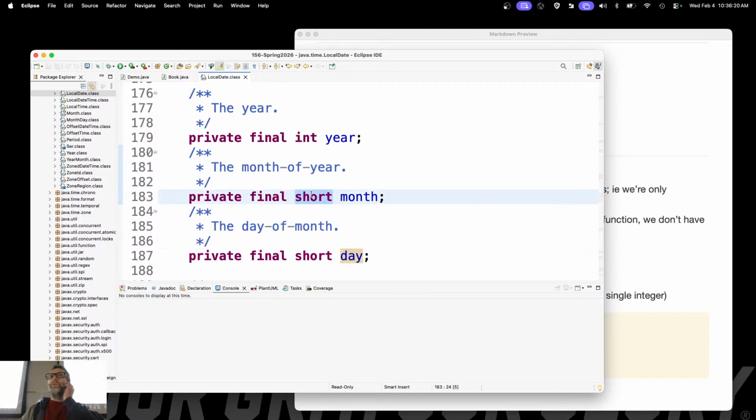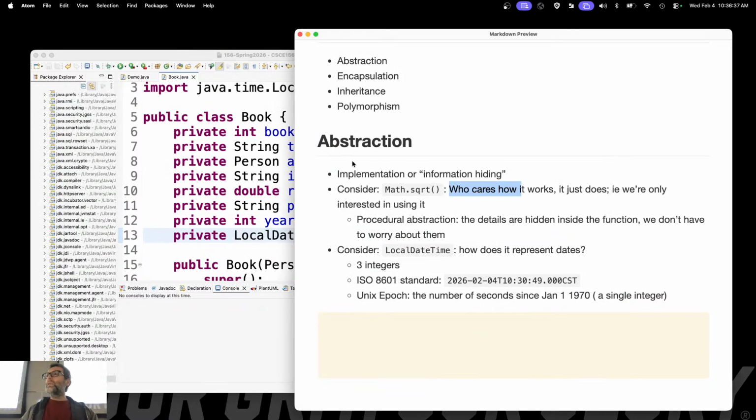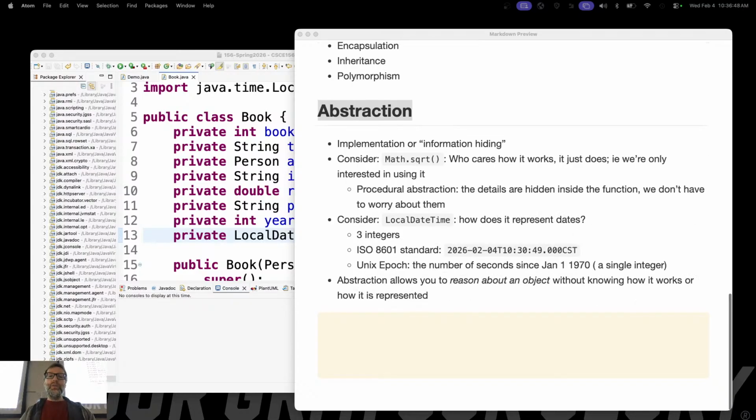A short integer is only 2 bytes, and that's all you need to represent a month, because a month is 1 through 12, or a day is 1 through 31. Right? So again, I would have to rip open the guts of this class in order to find that out. Abstraction allows me not to have to worry about that. I just have to know how to use the class, use its public-facing, public interface, basically. Right? Again, abstraction allows you to reason about an object without knowing its particular details or how it's represented.